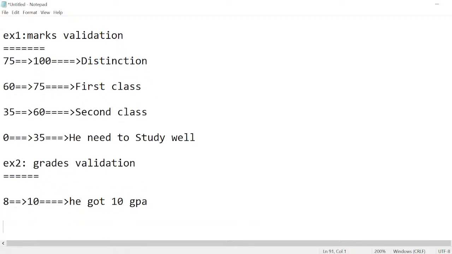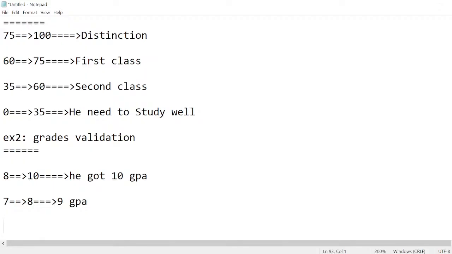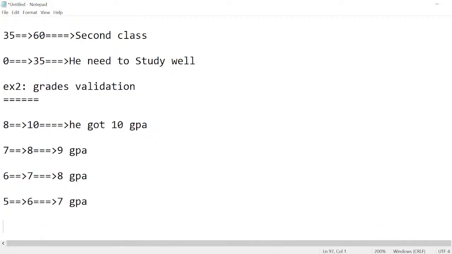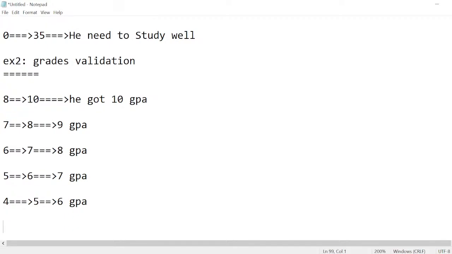Okay, so like that, 7 to 8, 9 GPA, and from 6 to 7, 8 GPA, and some 5 to 6, 7 GPA, and 4 to 5, he got 6 GPA, and 0 to 4, he needs to study well.